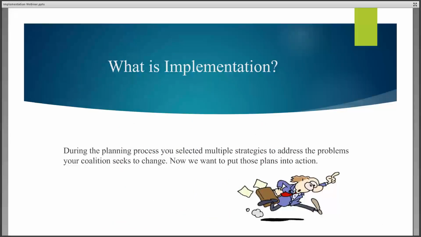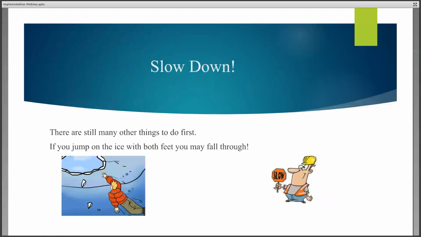So what is implementation? During the planning process, you selected some strategies to address the problems your coalition seeks to change. So during your assessment, you might have talked about alcohol or tobacco, opioids, whatever the data shows was the problem in your area. And you decided what strategies you're going to use, different events or media campaigns, things like that. And now we need to put those plans into action. We need to slow down just a little bit. There's still a lot of stuff to do before we just run out and jump on the ice with both feet. We don't want to fall through or trip. We want to make a lasting change.